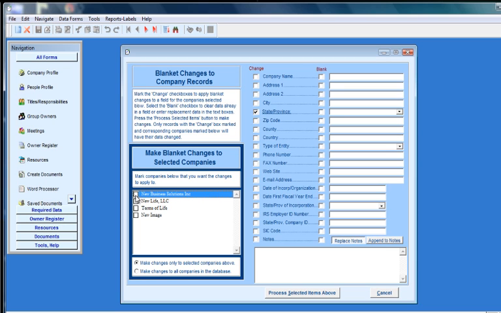If you want to make changes to certain companies and not every company, mark the companies in the list on the left and select the Make Changes Only to Selected Company above, and the changes will only be made to those company records. Select Make Changes to All Companies in the database to make the changes to every company record.